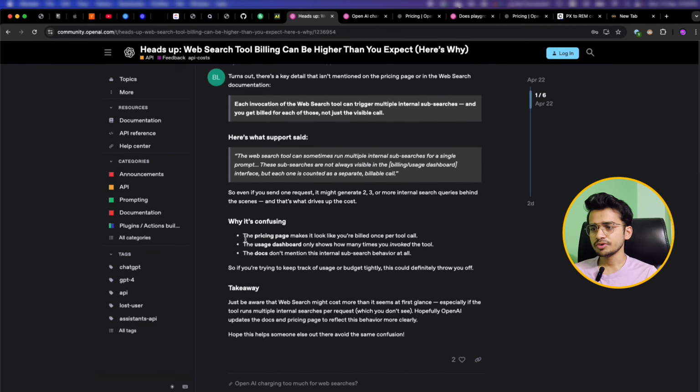And why it's confusing is because the pricing page makes it look like you are billed once per tool call. The usage dashboard only shows how many times you have invoked the tool. So this is also an important point. It will not show internal calls, it will just show the 1 or 2 calls that you have triggered, but it will charge for all the calls. And the docs don't mention this internal sub-search behavior at all. So this is very confusing.